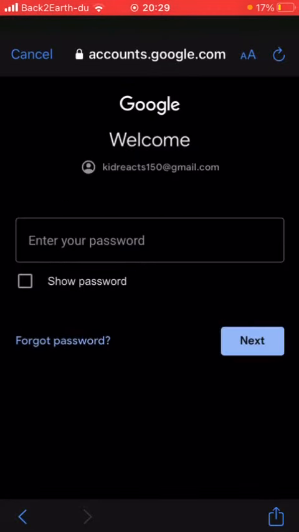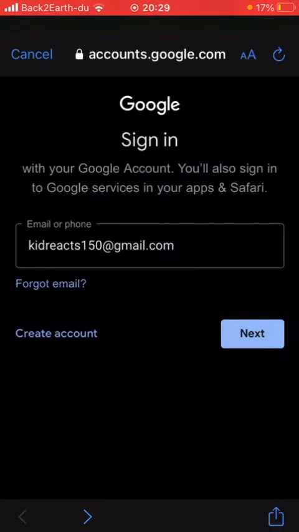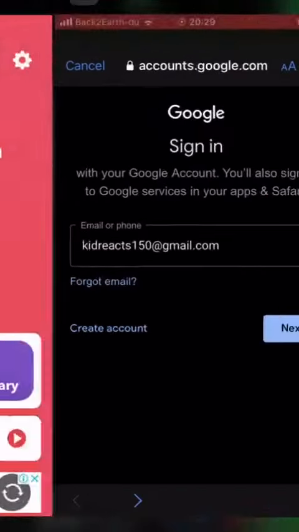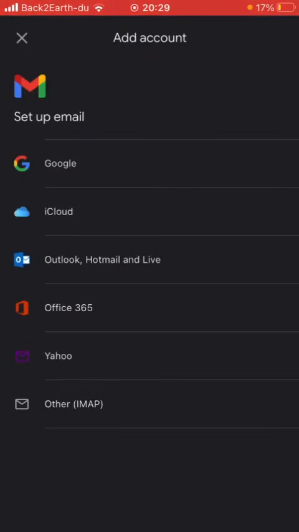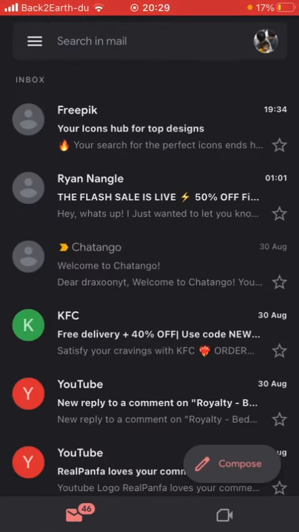Once that is done, you'll have to enter your password. So you're gonna enter your password, and then if you have a verification, it's gonna ask you to verify your account. Once you have verified, it's gonna redirect you back to your Gmail app. So I'm gonna cancel. It's gonna redirect you back to your Gmail app, and it's gonna log in onto your new account.